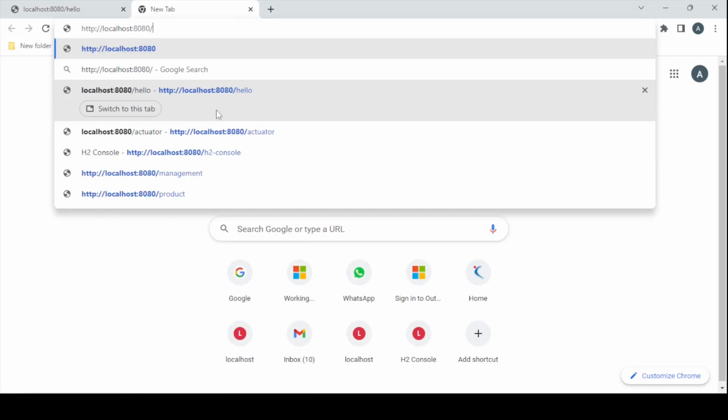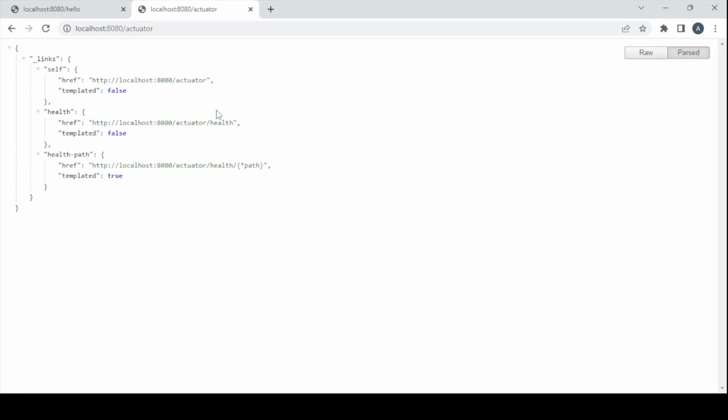So now I need to check for the actuator endpoint. So what is the actuator endpoint? Simply localhost actuator. So health is the predefined one, which is default. We do not need to configure any endpoint for this health endpoint. So it will come automatically.